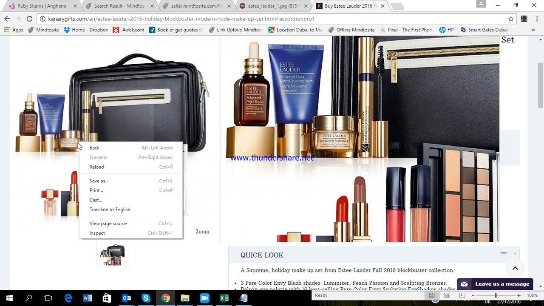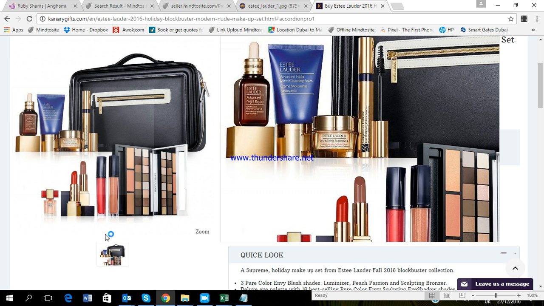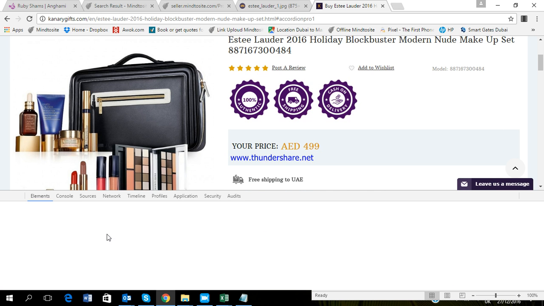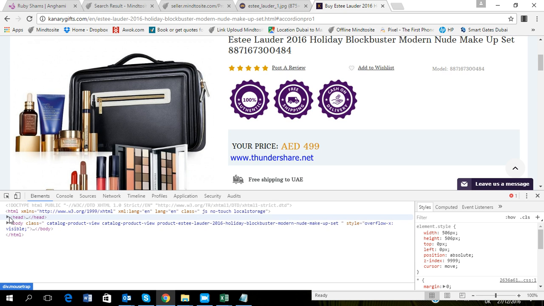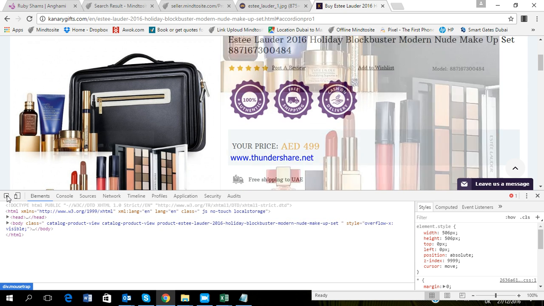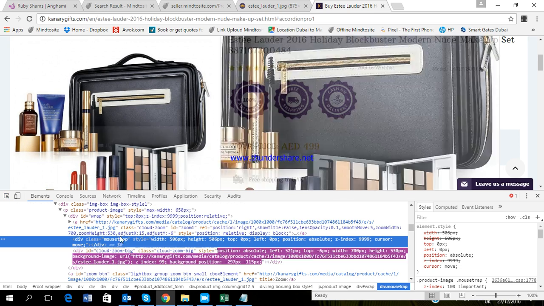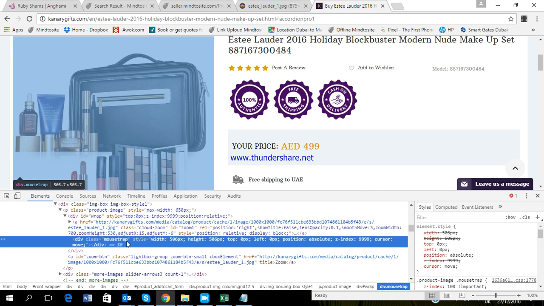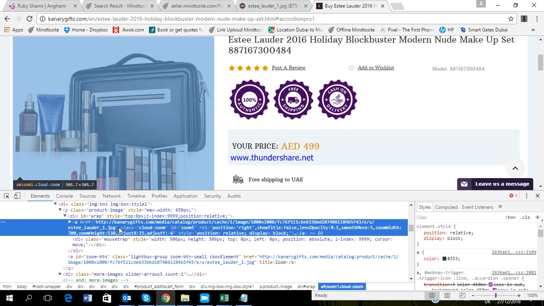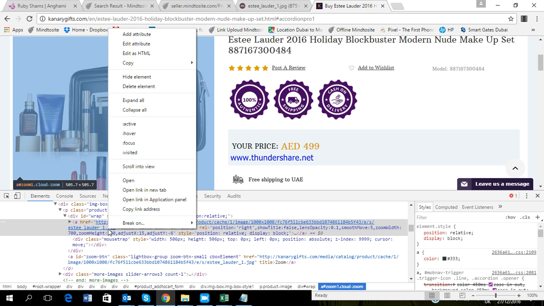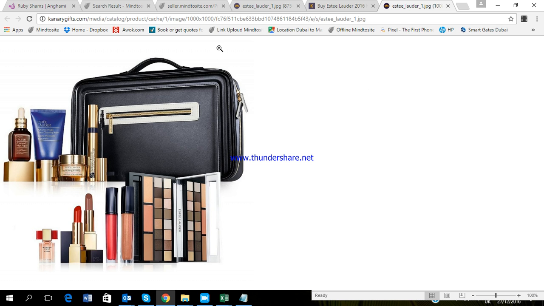So I need to take a photo, the image for the product, to put it in our Excel. This is the image, the top one, this one. This is JPG. Once it shows JPG, I will take it, copy, open link in a new tab. And there you go. This is the photo for the product, and this is the way we take it.